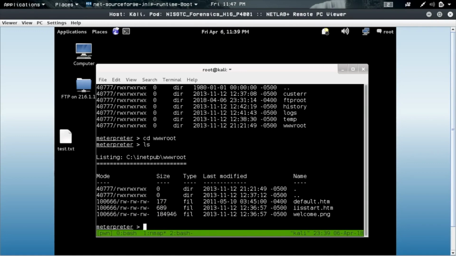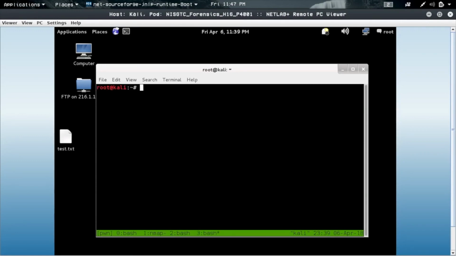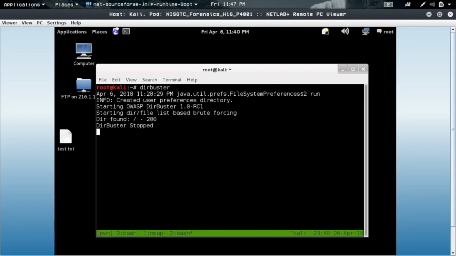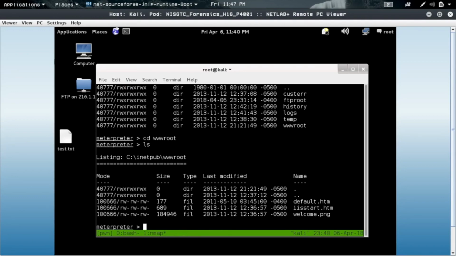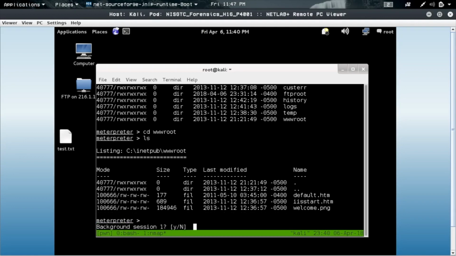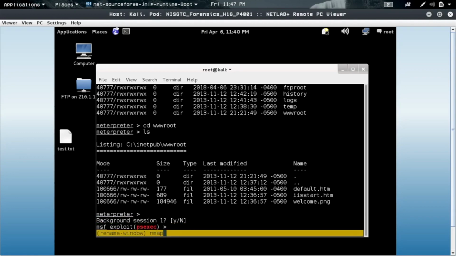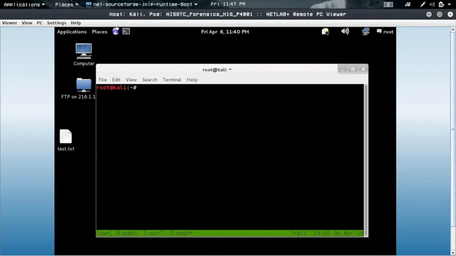See if there is anything else. No, there's nothing. That DirBuster is a waste of time. Let's go ahead and kill it. Alright, so that's one machine owned. Sweet. We'll background that session. We'll have that open. We'll call this 17.